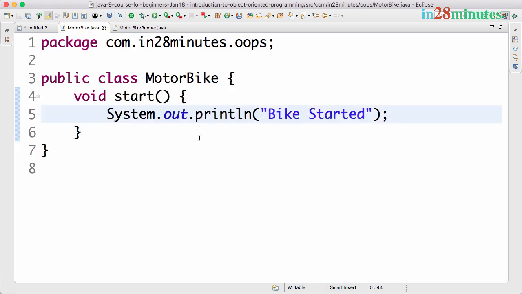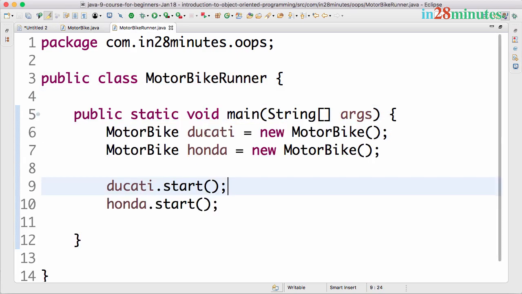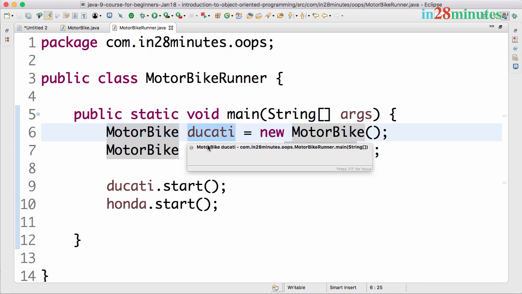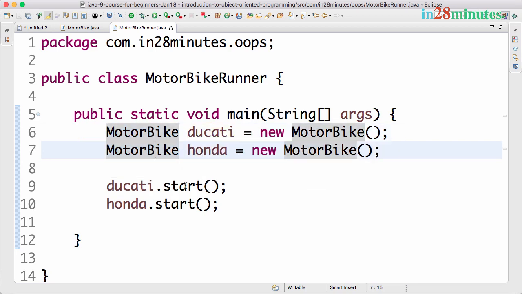In this video, what we have done is we have created a motorbike class with a simple start method. And we created a motorbike runner and we are now able to create instances of it and call the start method. Motorbike is the class, Ducati and Honda are the instances of the class, and the behavior of the class is the start. So you can start the Ducati bike and the Honda bike as well, because that's on the class. Whatever methods are on the class can be invoked by all the objects of that specific class.